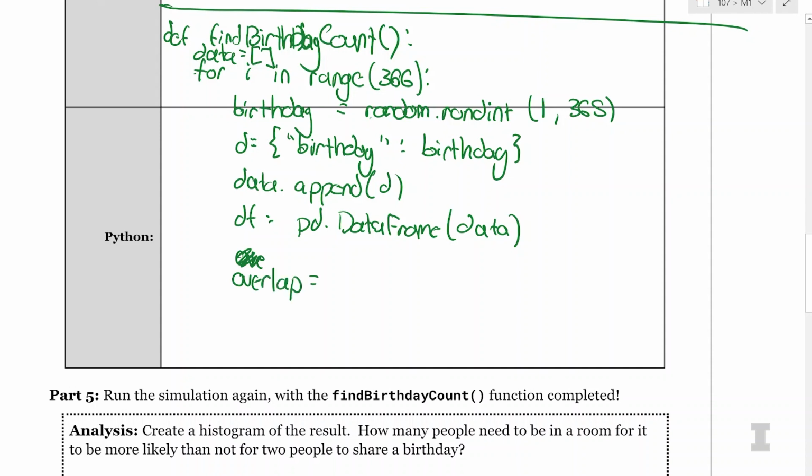that's going to check the number of people who have an overlap with the current birthday. So I'm going to say overlap is equal to length, parentheses, of the data frame where we're selecting the rows where data frame dot birthday is double equal to birthday. So how many records in my data frame have the same birthday as me?